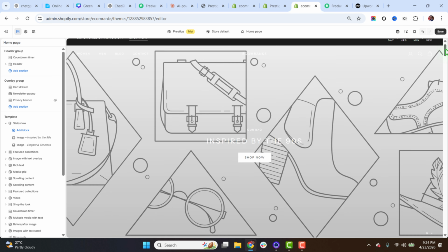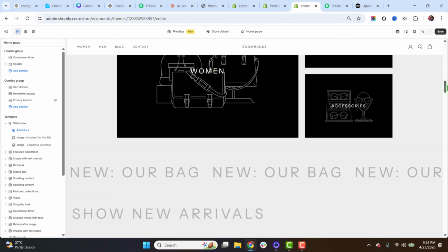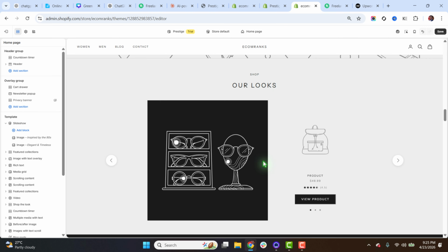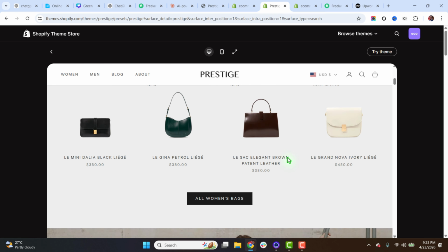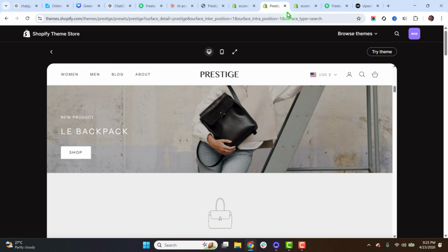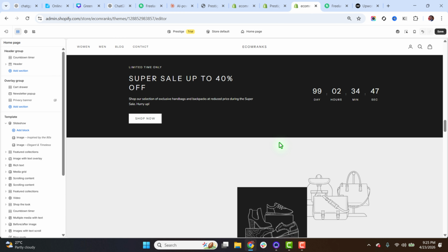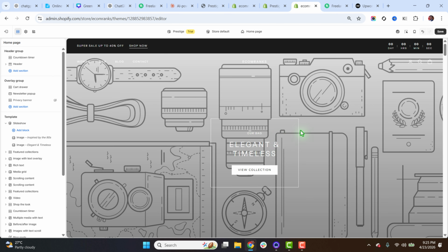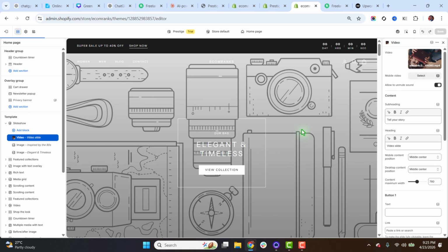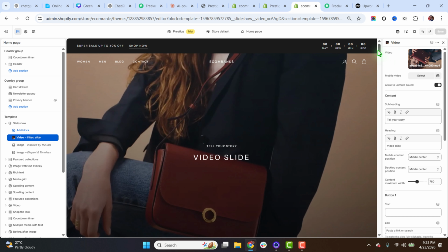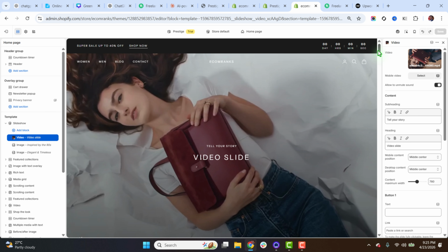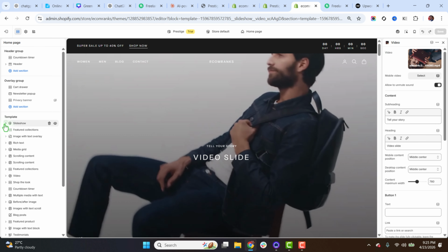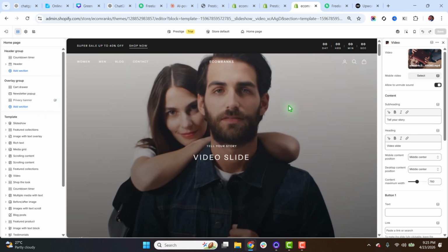And it has already imported all these presets or all these sections that we see on our demo website. This is the demo website. All the sections that are listed over here have already been imported to this trial version of the Prestige theme. So let me scroll up and let me add the video part. I have already edited it, so do not get worried. I will explain how I have added this video later. Let me close this one and start explaining to you.